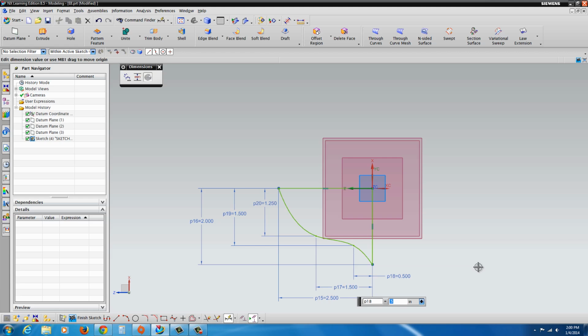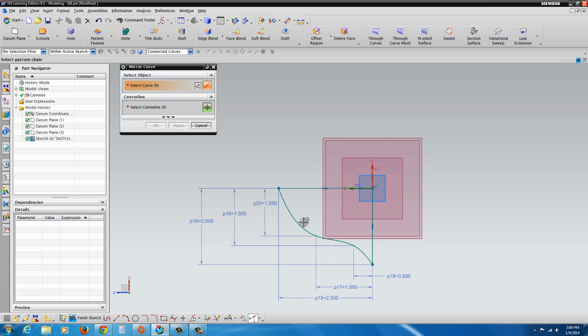Okay, once you got that, now we're ready. We're going to go ahead and mirror this across. To mirror it across, just down below here, click on this little button, and we're going to go ahead and find the mirror curve. We'll select the curve, it selects everything, and then go ahead and click on centerline here, and just click on your x-axis right here, and then hit OK.